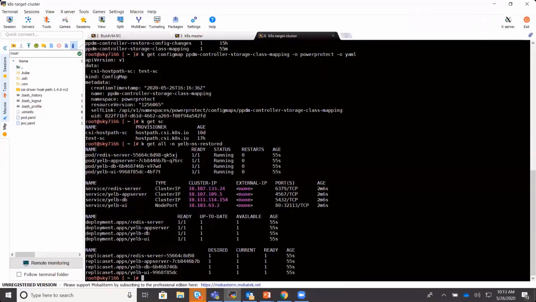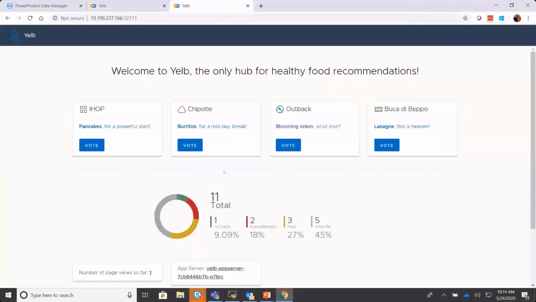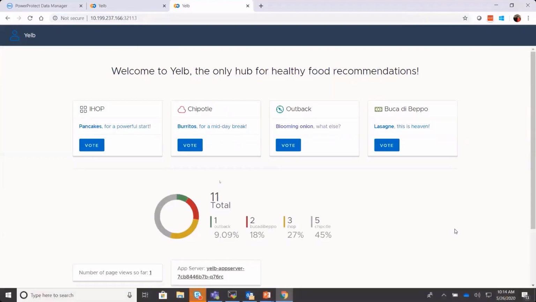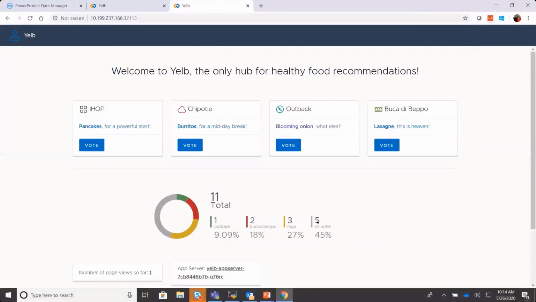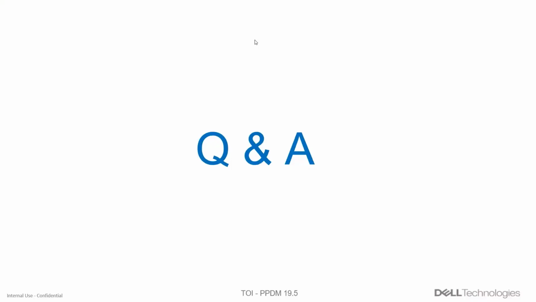So now we can see that the restore is happening, and I guess the restore is complete. Yep, so the restore is complete, and we have the new application that's running on the restored pod, and as you can see, it's 11 again. So we'll be able to showcase this to the customer as well, where we are actually showcasing the data that we are protecting. All right, I guess no questions.